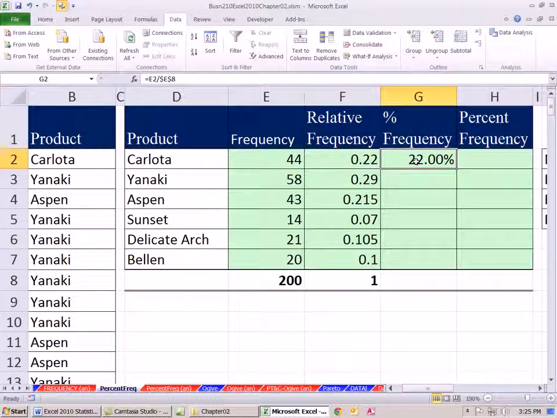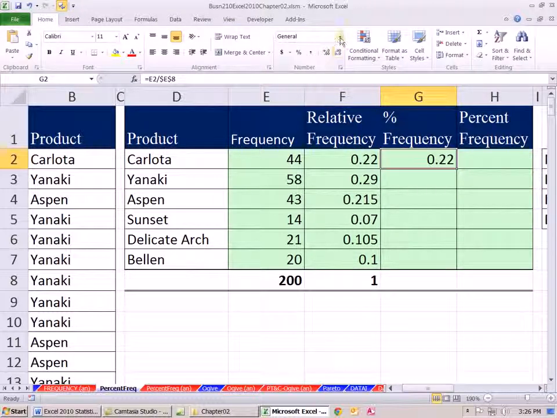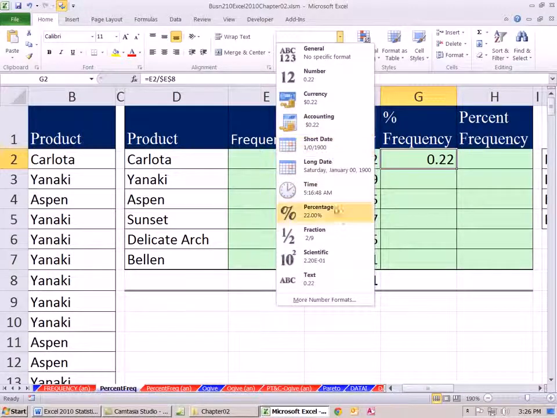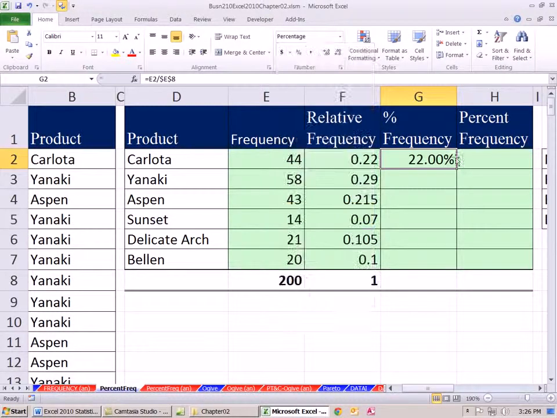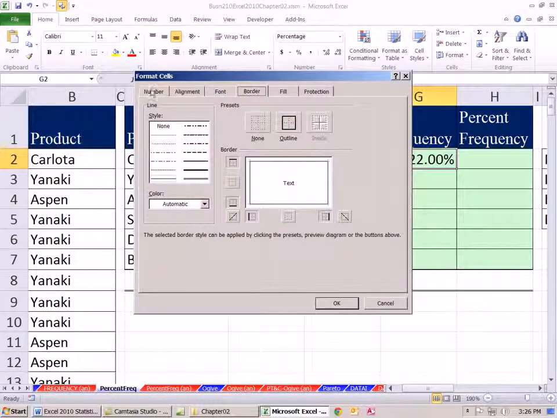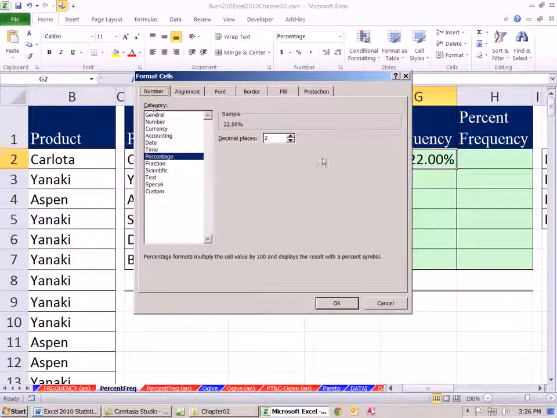So I pre-formatted it. I don't have to format it, and oftentimes when you're doing your homework, you're not going to. So once you get your decimal, simply go up to Home, and then under the Number group, you can select whatever you want, percentage with 2 decimals. If you don't like that, if you want more, Control 1 to format cells, Number tab, and then you have the freedom.